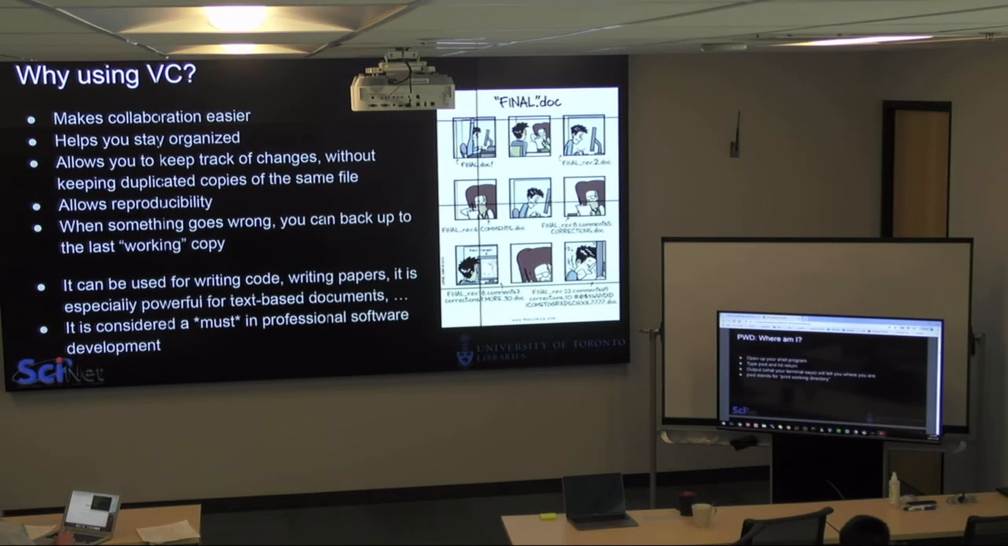So a little bit of a teaser, why use version control? Well, it makes collaboration very easy. I usually use version control for anything like papers, creating slides for lectures, programs, almost anything. It helps you stay organized. Instead of having these 10 or 20 replica files with different timestamps, I just keep one file, and the version control system will allow me to look into all the changes as time passes.